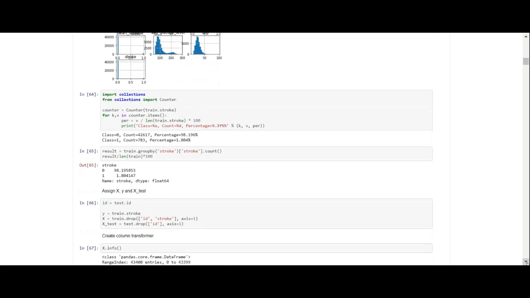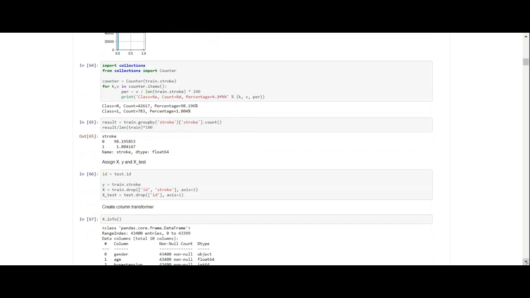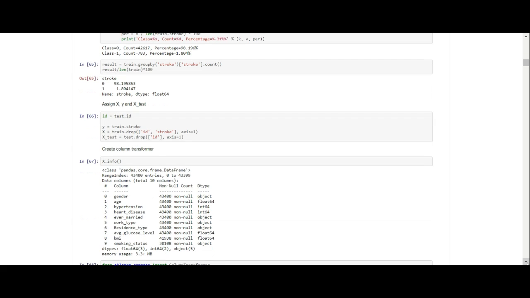Then we count the columns. We have 98.195853% are 0, which means they're not at risk of having a stroke, and 1.804147% are 1, which means they are at risk of having a stroke.